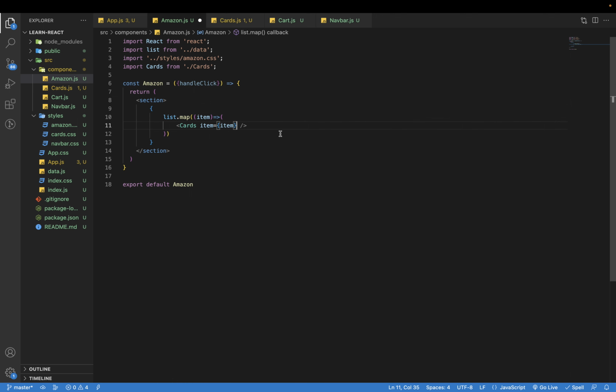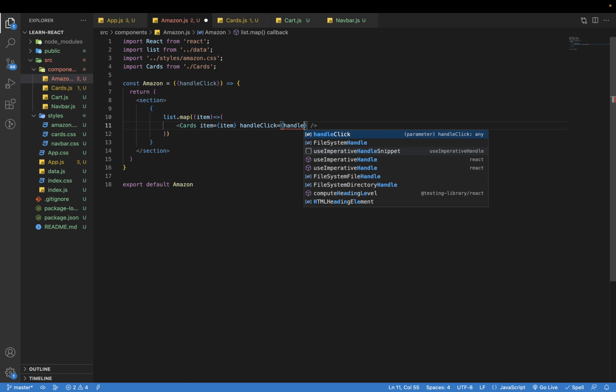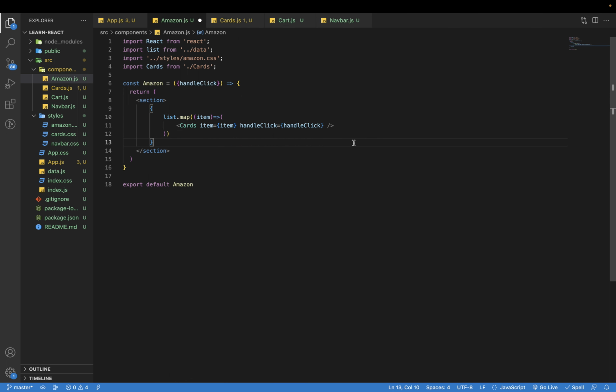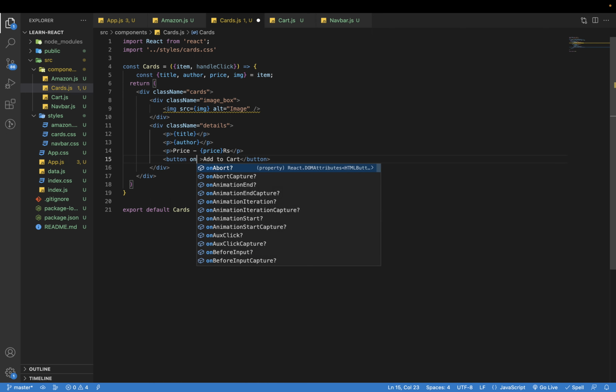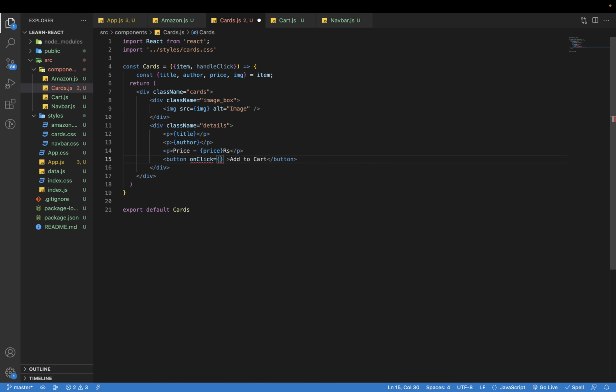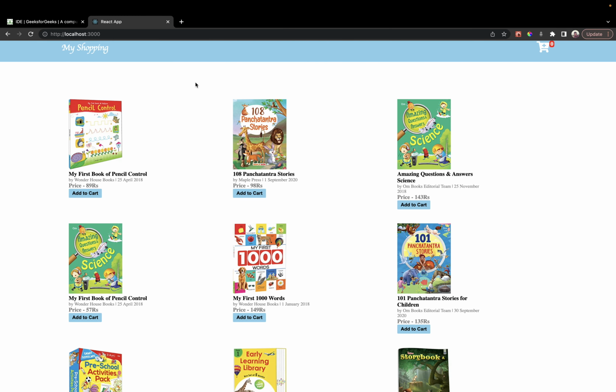We also need to pass this handleClick inside this cards item such that we can set this function to that button. So inside these cards, we will take this handleClick. So let us set this onClick function. Whenever any user clicks on this button, we need to pass this item to this function. Okay, so yeah, let us test this out.